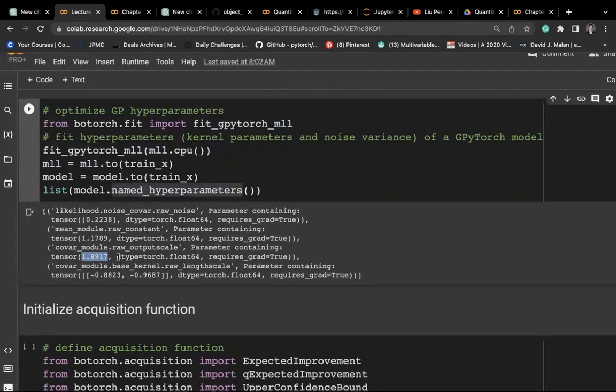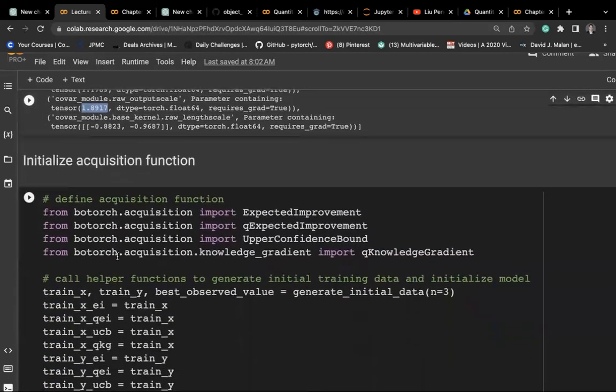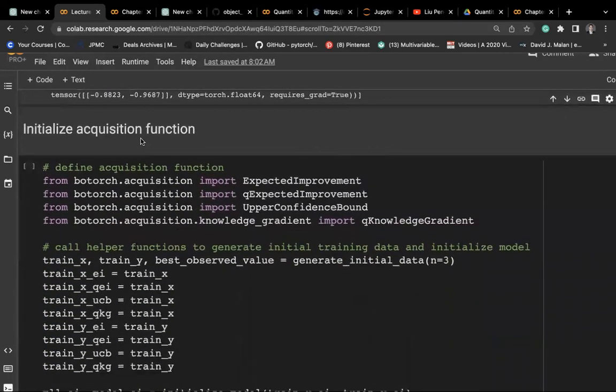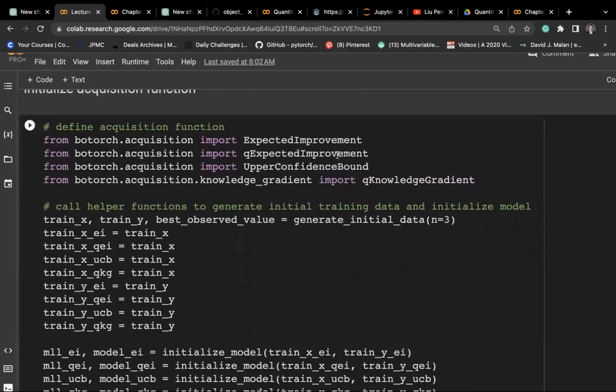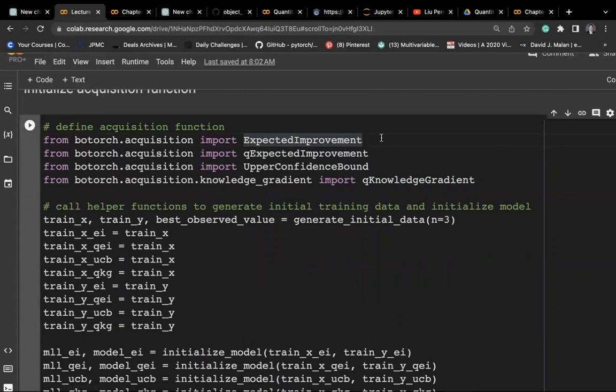Then I can move on to the next component, which is the acquisition function. In this case, I'm using 4 different policies. One policy corresponds to one acquisition function. So I have expected improvement, Q expected improvement, which is the parallel version, the upper confidence bound, and the Q knowledge gradient, which is a more advanced acquisition function that encourages more exploration.